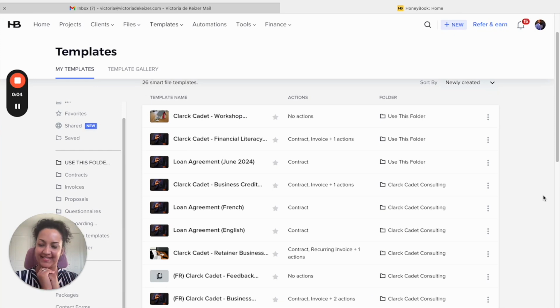What's more is there are templates in here that make Clarck's life so much easier even after he's had this consultation call. So let's say Clarck and I hop on this consultation call, we really hit it off. I decide I want to hire him as my financial coach. He then needs to prepare a proposal for me, right? Normally that is something that can take, and any of you know this, a good amount of time, right?